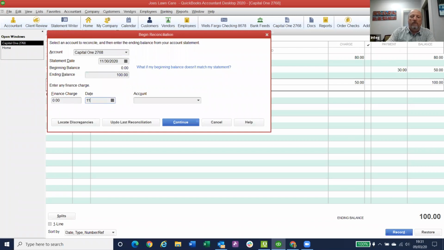And this is November the 30th of 20. You noticed in QuickBooks, if it's the current year, you don't even have to put 20. You can just do 11/30, and when you tab, it'll do everything else for you. Oh, I see the finance charge. Yep, there's your finance charge. And so let's say they're going to charge you a $12 finance charge.